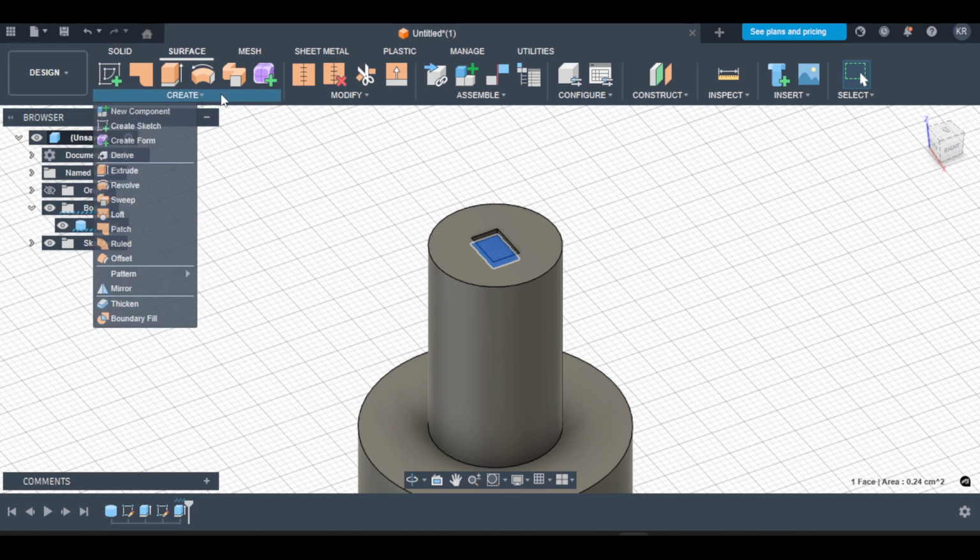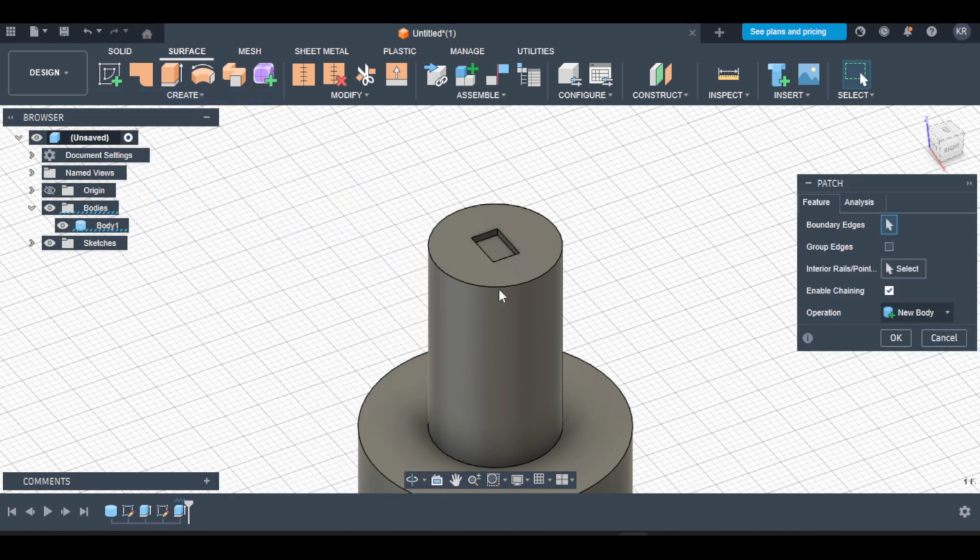Open your model, choose patch or fill, select the hole, refine continuity, and confirm. You've just created a clean, controlled fill in Fusion 360.